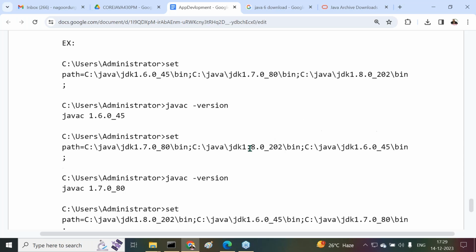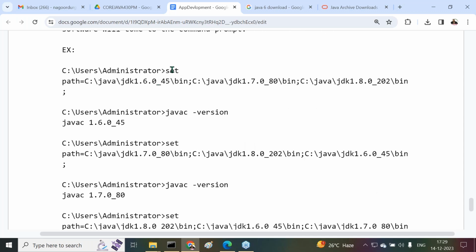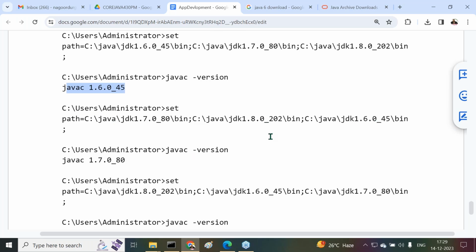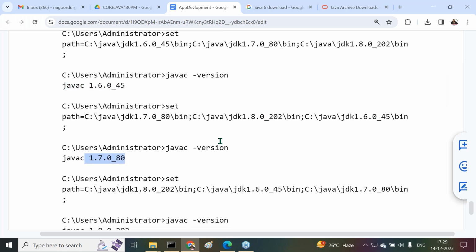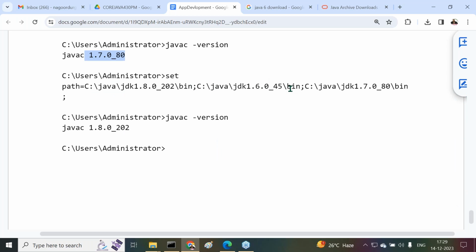Whatever code I provided here, now try to understand it. First of all, set path Java 6, Java 7, Java 8. What are we getting? 1.6. The second one is Java 7, Java 8, Java 6. What are we getting there? 1.7. Next one is Java 8, Java 6, Java 7. Here we are getting 1.8. That's clear-cut information we can understand here. All of you are getting it or not?